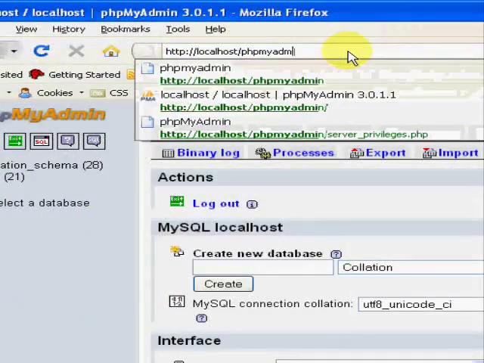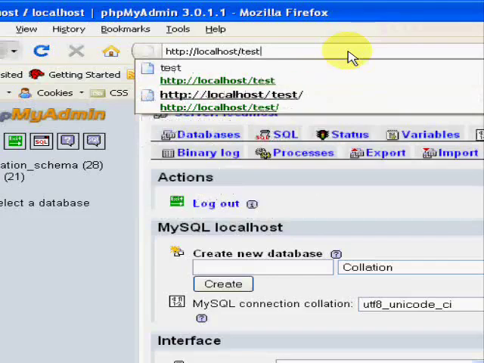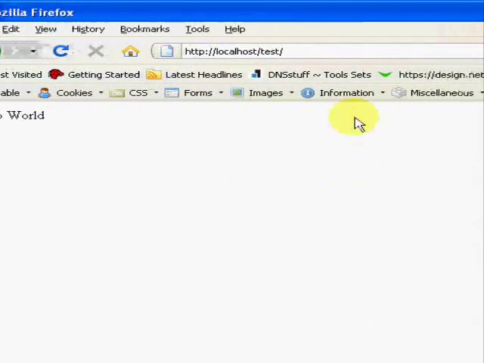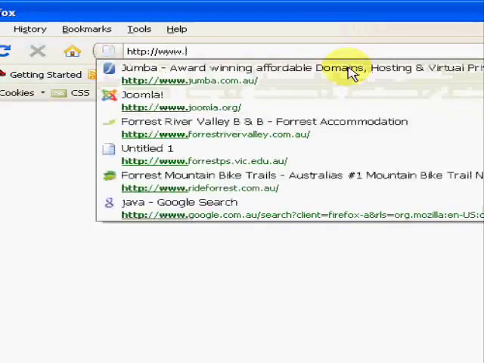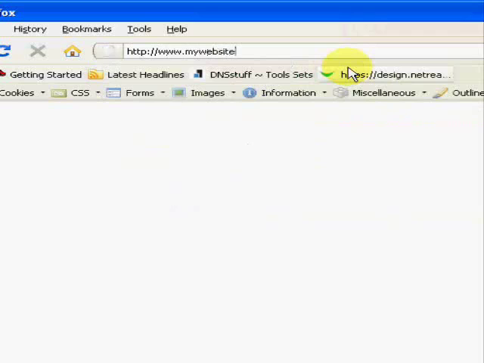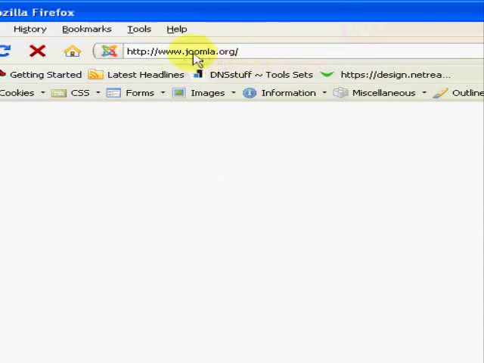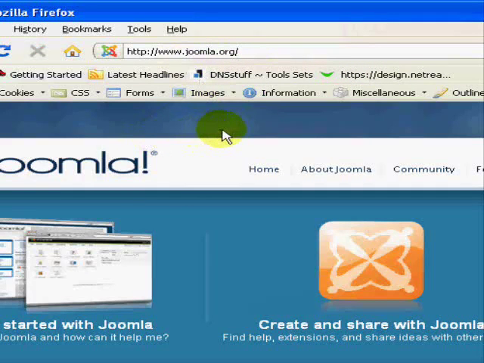So if we go here, instead of phpMyAdmin, we go to test. We showed before how that gets served out. All well and good if you just want to use localhost. You may have noticed in the world before that we normally use things like www.mywebsite.com, or even joomla.org. That's how the world works, not localhost. So there's a few files that we're going to change that allow you to do that.